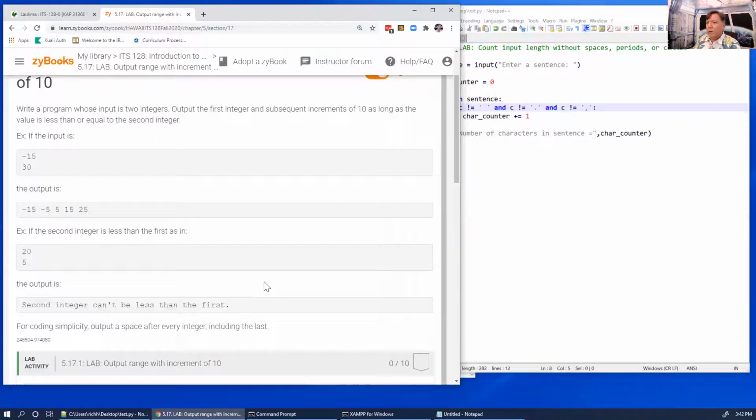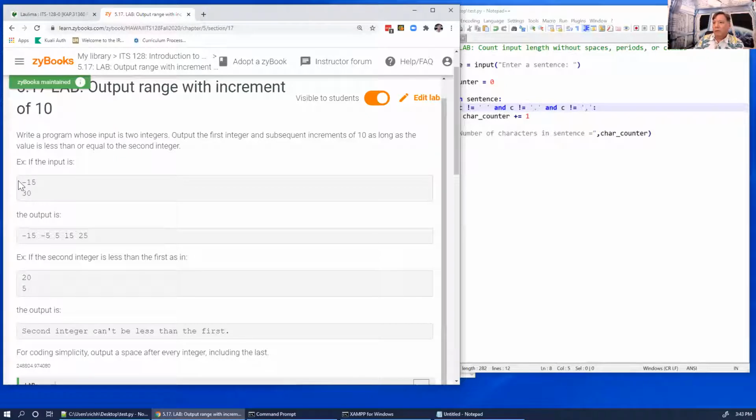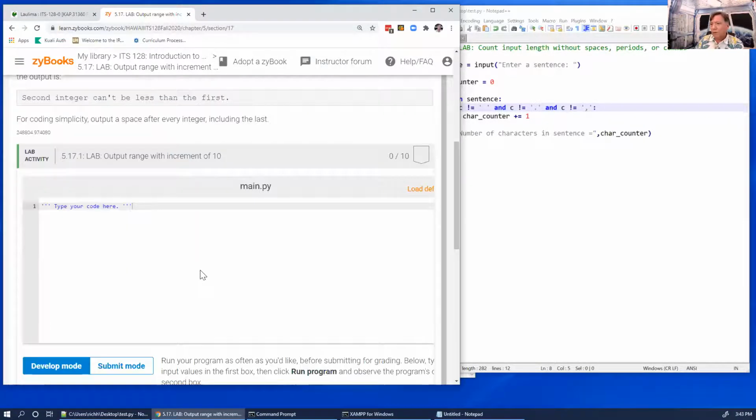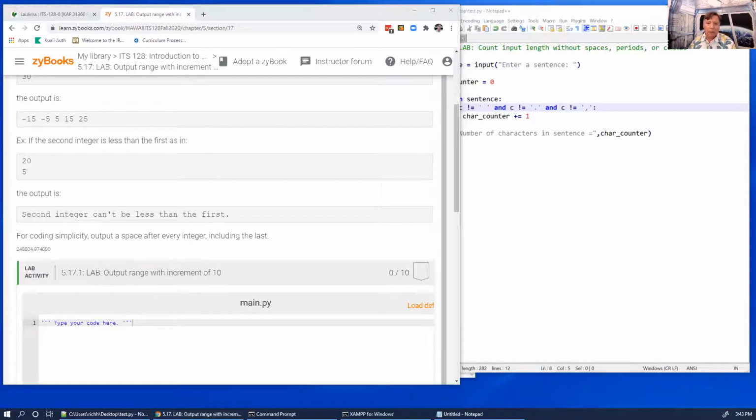Range. So with this one, we input two numbers. We input a starting number and an ending number, and what we do is we start by printing out the first one, and then we add 10 to it and print it out, and add 10 to it and print it out. And we keep on doing that until when we add 10 to it, we go over. When we go over, then we stop. So this goes from minus 15 to 25, and the next number after that would be 35, and that's greater than 30, so it's not going to print it. If the second integer is less than the first, it says it can't do it. So what does that look like? Let's see. That's 17.